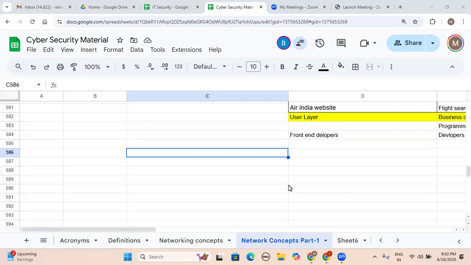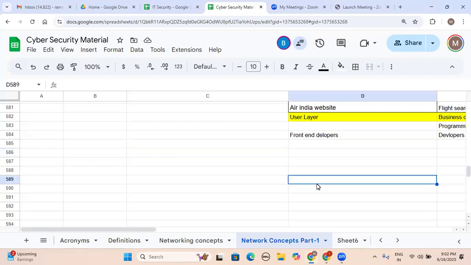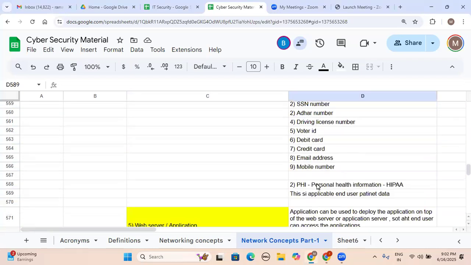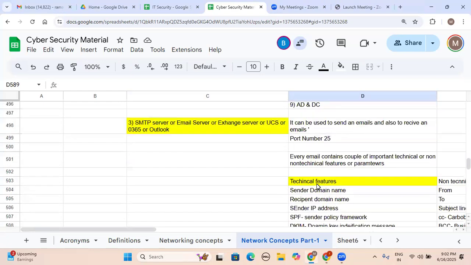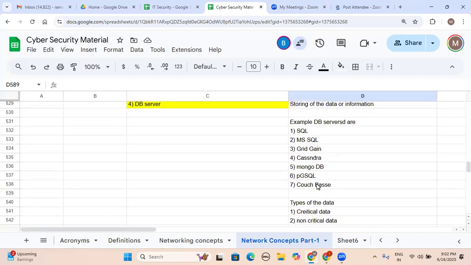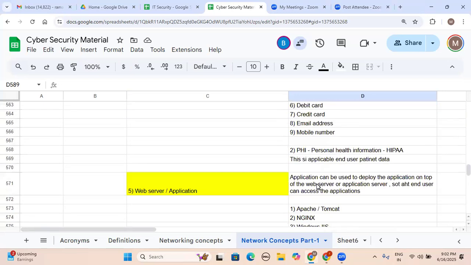Hi, all. Good morning. In the last class, we discussed a total of three servers. One is the web server, and we also discussed the database server and the SMTP server. So let's go and discuss the remaining servers.